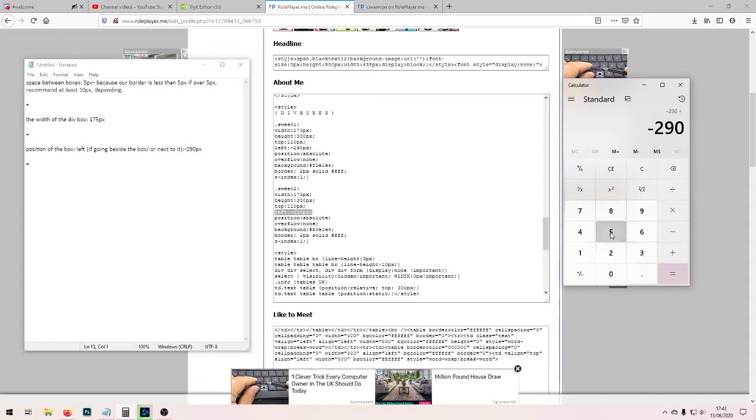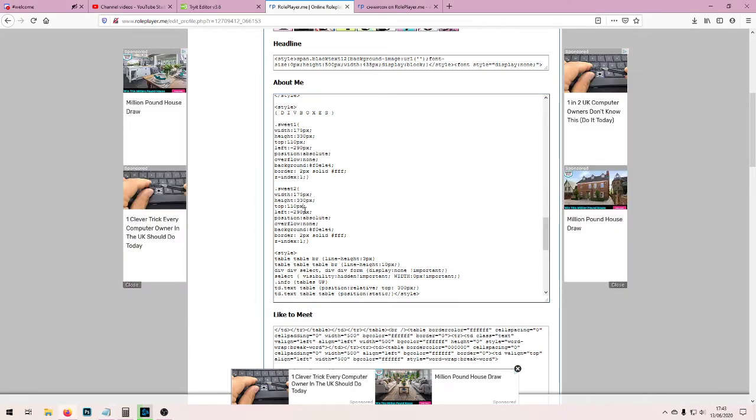We're going to add our 5px, which is the space between the boxes. Then we're going to add our width. That makes it 100 minus 110. So what we have to do is change my left to a minus 110.